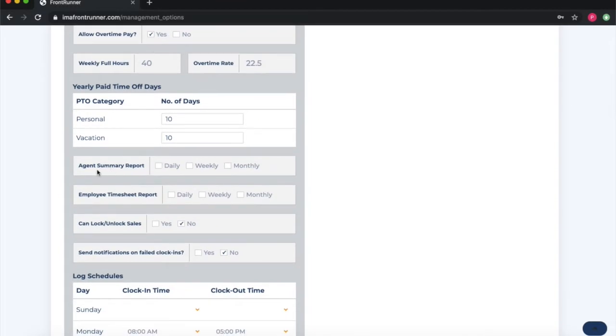You can select what kinds of reports your team wants. Do you want them to get a report daily, weekly, or monthly? If they clock in, do you want them to get a timesheet report daily, weekly, or monthly? The most popular reports here are weekly.